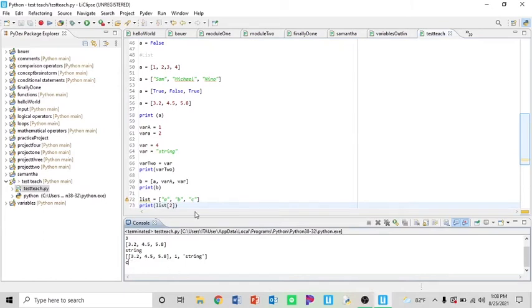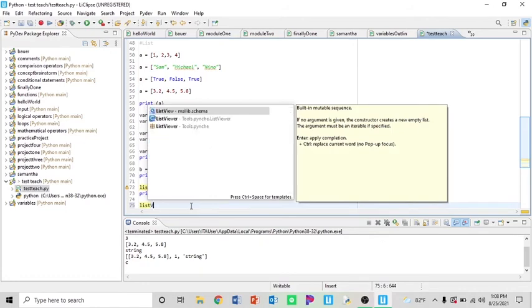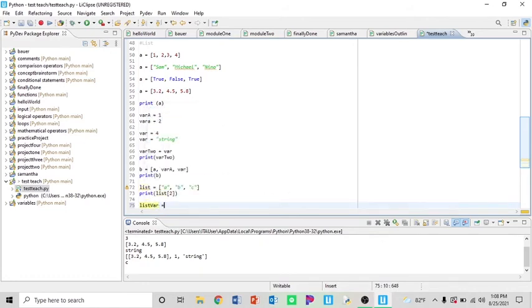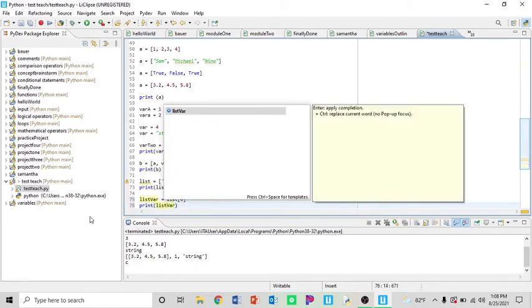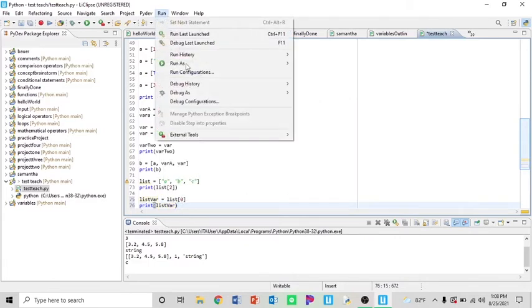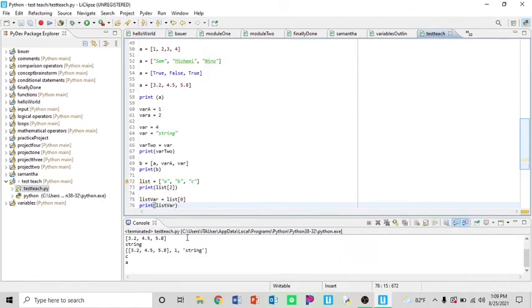You can also set variables to stuff. So if I make a list var, so this is a separate variable, and I set it to list at 0, and then I print out list var, we get the same A and A. So if I do list var equals list 0 and do print list var, run, it will give me A.